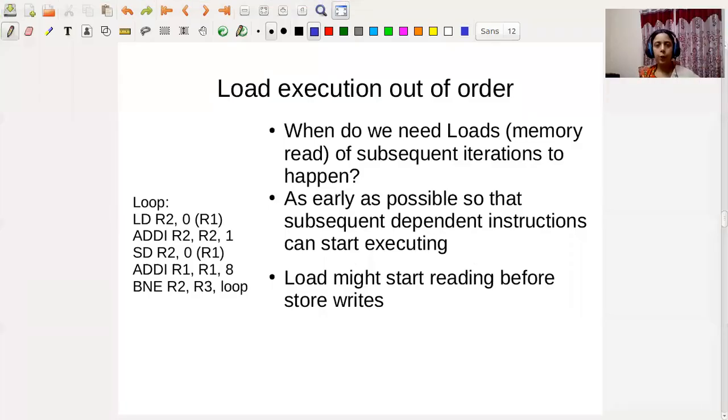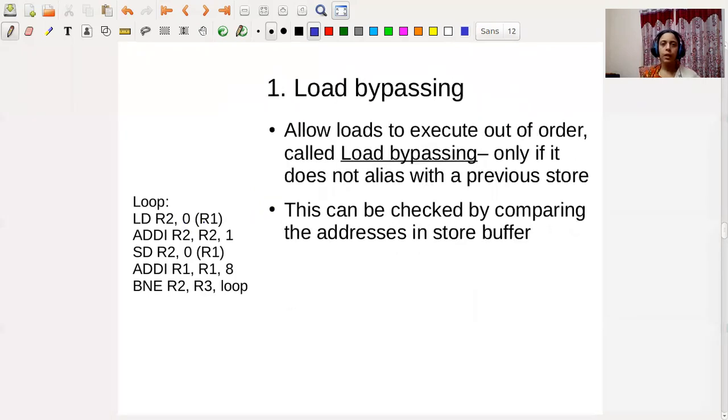So just to reiterate, why do we need to perform this out of order execution of loads or reordering of loads? Because we want them to execute as early as possible so that any future dependent instructions can start soon. Now, how do we perform this out of order execution?